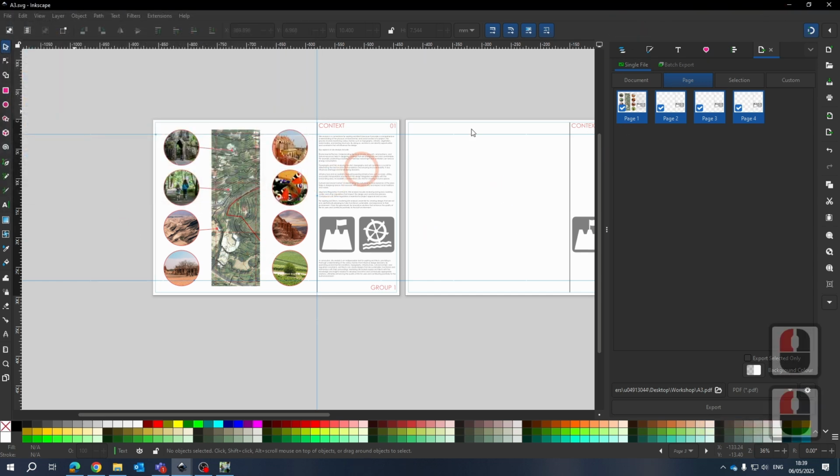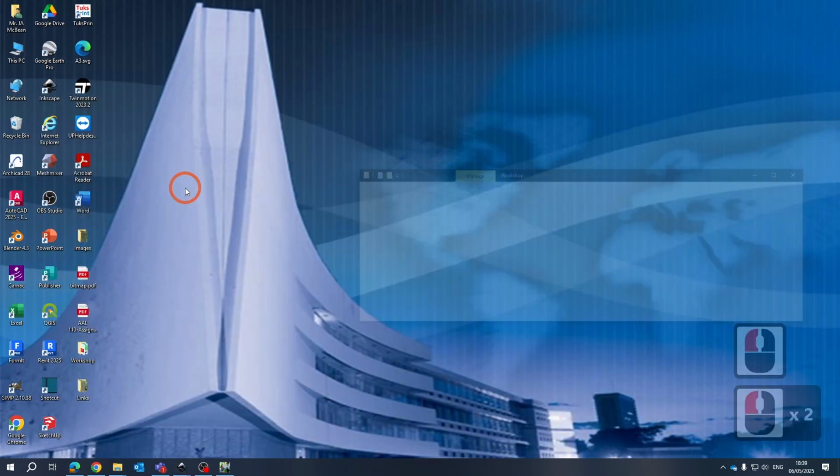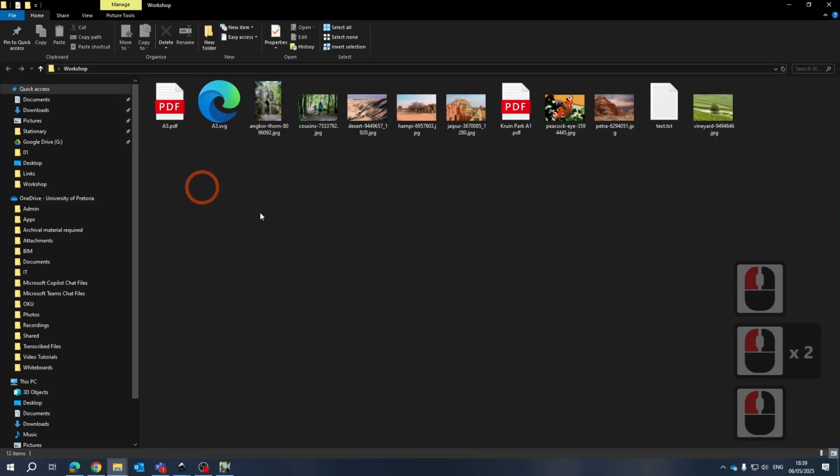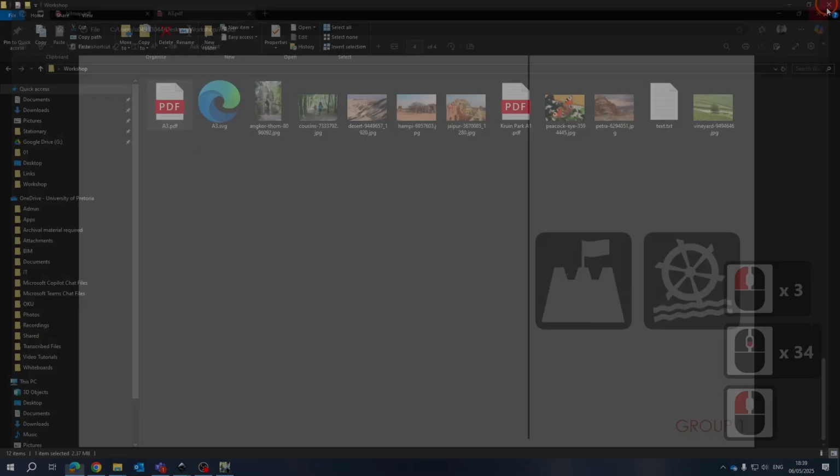Then you need to upload both of these files. I can close this because I've saved the document. So in Workshop, you'll need to upload these two files for me, but remember, name them correctly as per the name that I'm going to specify. If you open this up now, you'll see that you've got an A3 presentation.